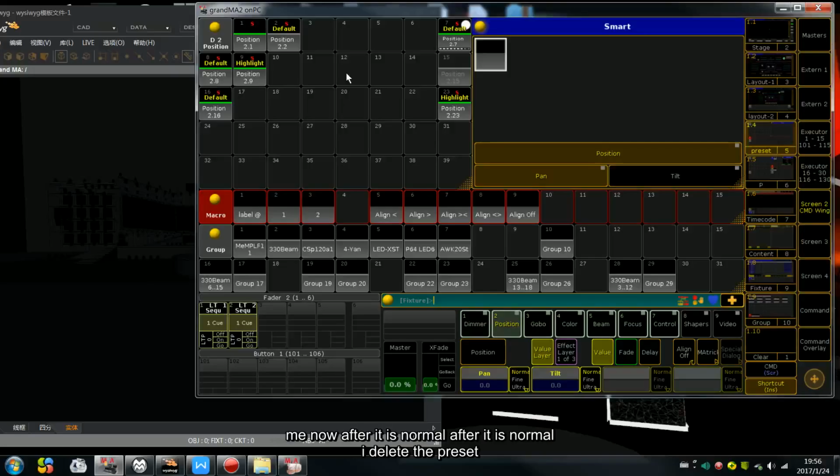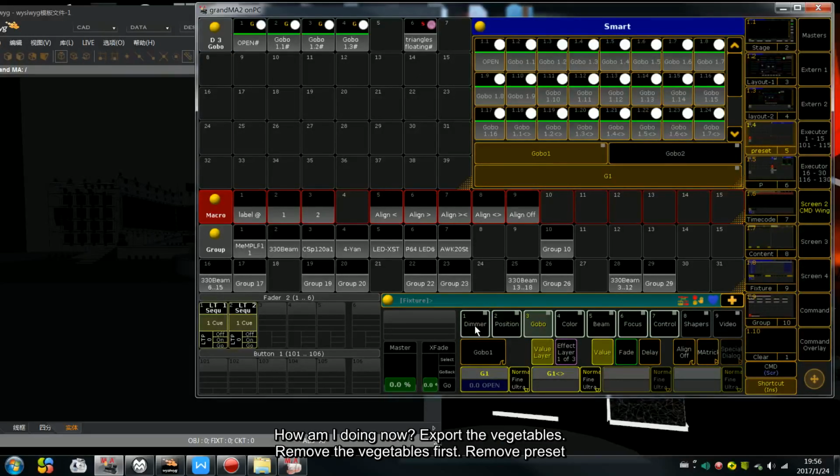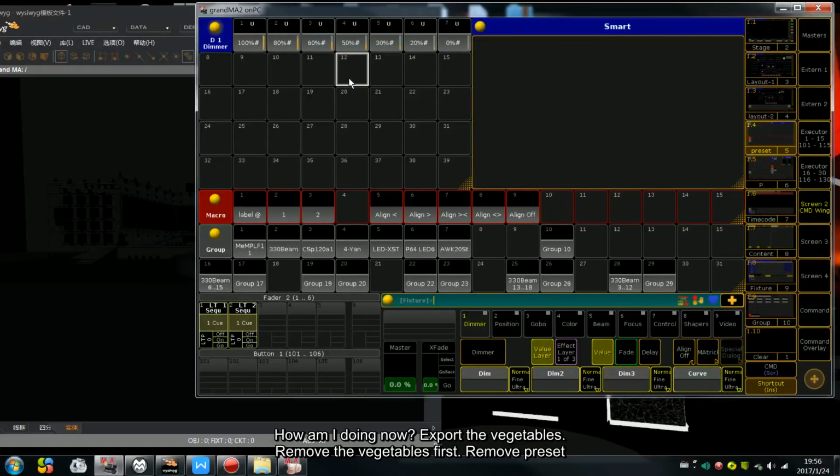Okay. What about me now? After it is normal, I delete the preset. 2.16 determination. Kill them. How am I doing now? Export the vegetables. Remove the vegetables first. Remove preset 1.146. No need to delete. Delete the preset. 2.1 is also available. 3.16. Decide to delete. Okay, no.